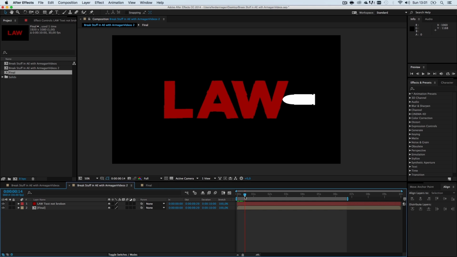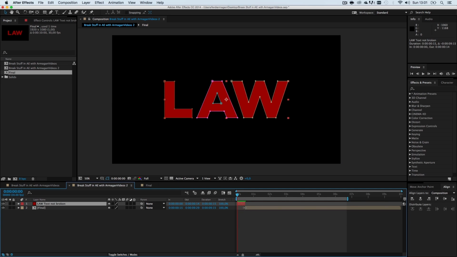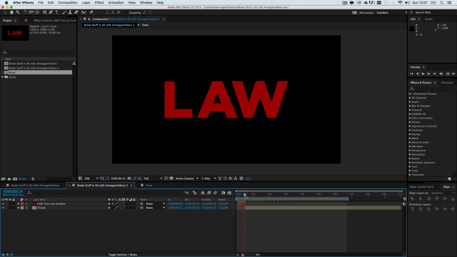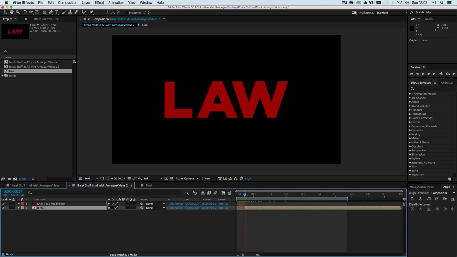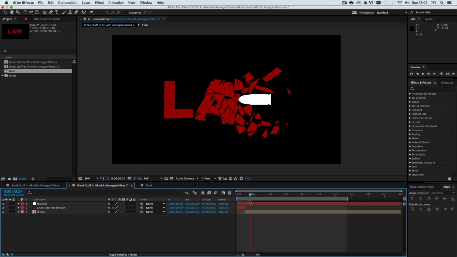And as the bullet comes in right around here, we are going to turn off our clean layer right here. As you can see, we get our clean layer. We turn on the continuously rasterize function. And then when the bullet comes in, oops, of course, we need to get the bullet out of here. So let's grab the bullet, Control C, turn it off right here, bring it in here. And now the bullet comes, boom, and then the text breaks.